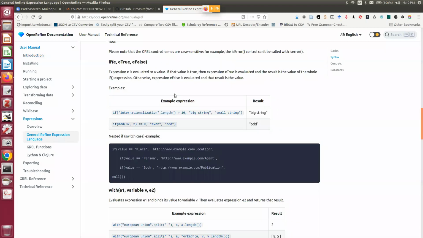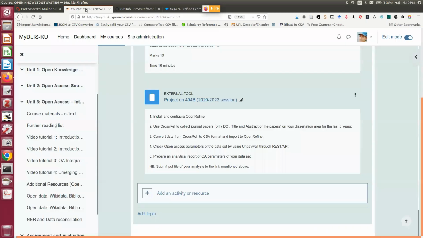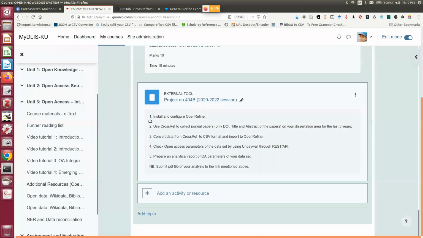Now, a few basic things that I am going to tell you here are related to your project. So, the first job is installing and configuring OpenRefine, and I think most of you have done it. Am I correct? The first task. Yes, sir. So most of you have already installed and configured OpenRefine, and you are not having any kind of problem.